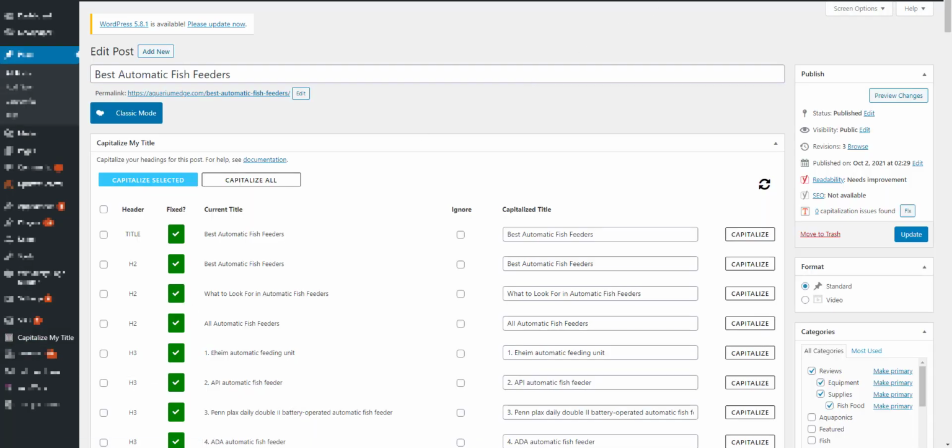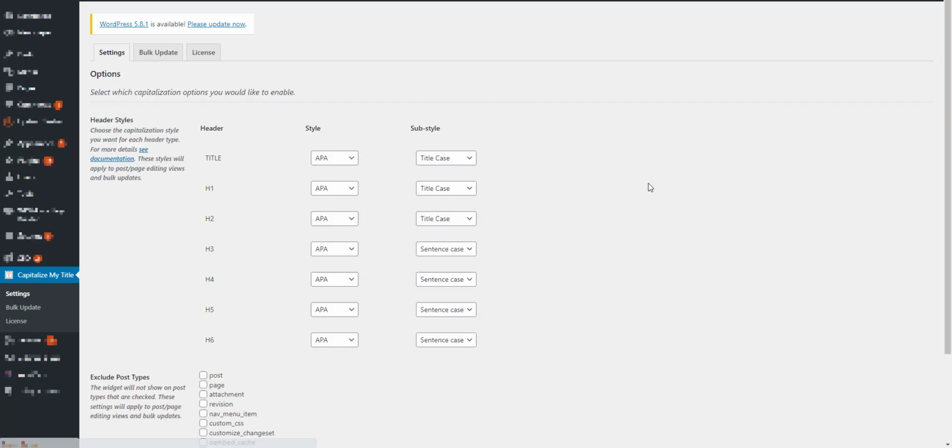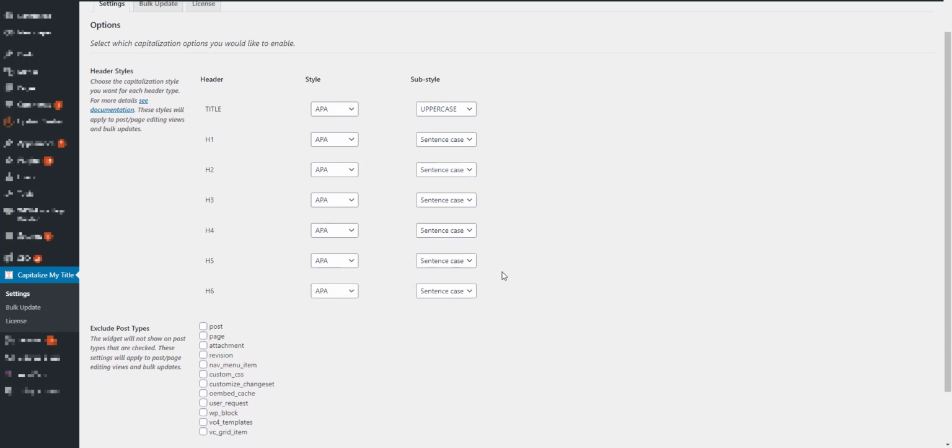Open this in a new tab. And now I have the bulk update feature. So I can go to settings to change what I want the bulk update feature to do. And like I said, I want the titles to all be uppercase, and I want everything else to be sentence case. So I'm just going to go ahead and change those.